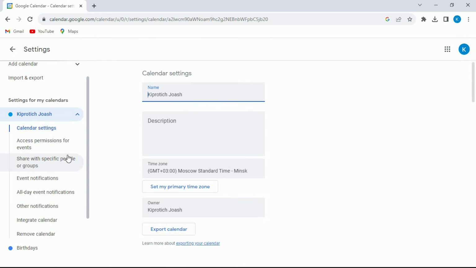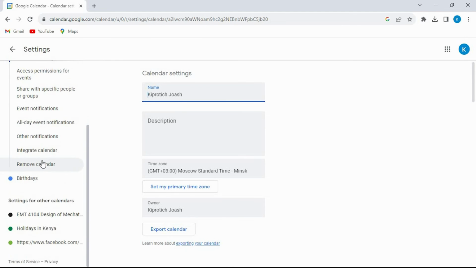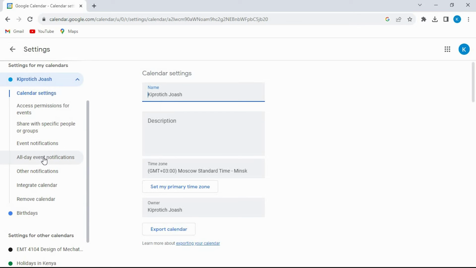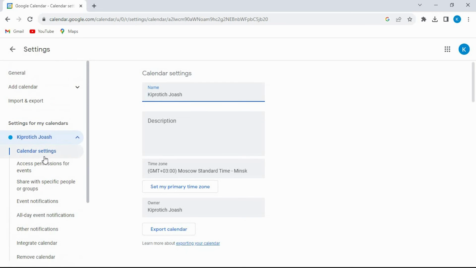In case you would like to edit it, tap on it to open this drop-down. We will now have all these settings. You can even remove the calendar. If you also want to add a new calendar, click on this Add Calendar. That's how to change default Google Calendar.